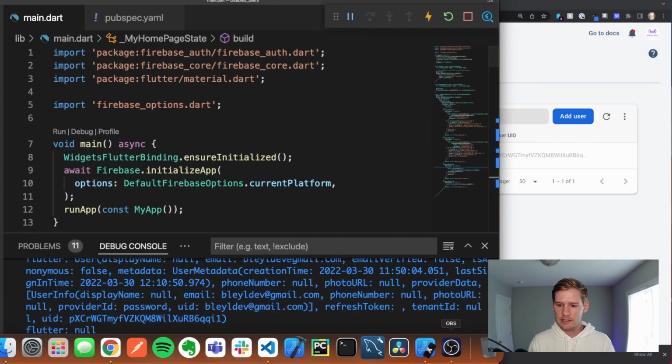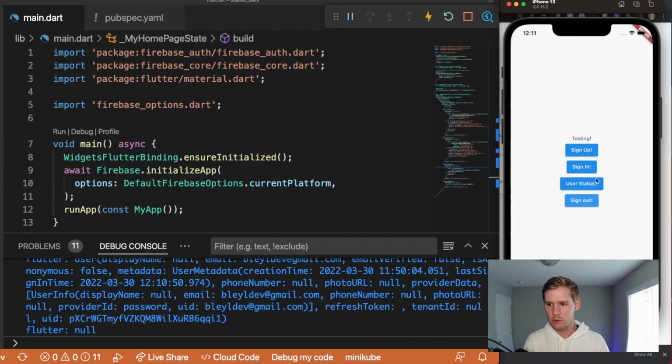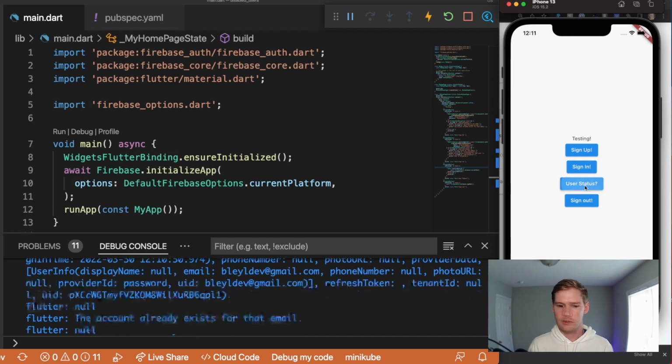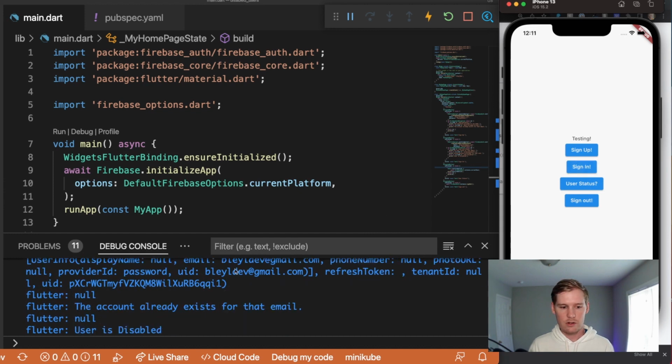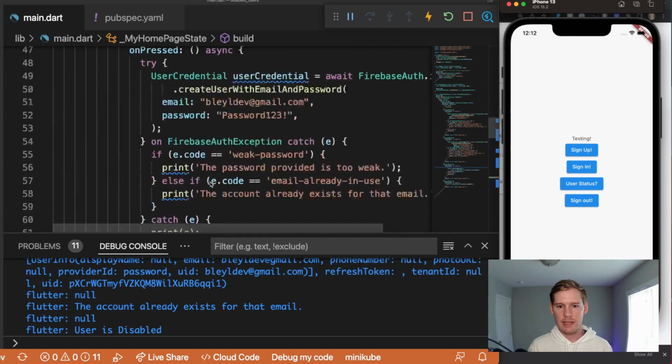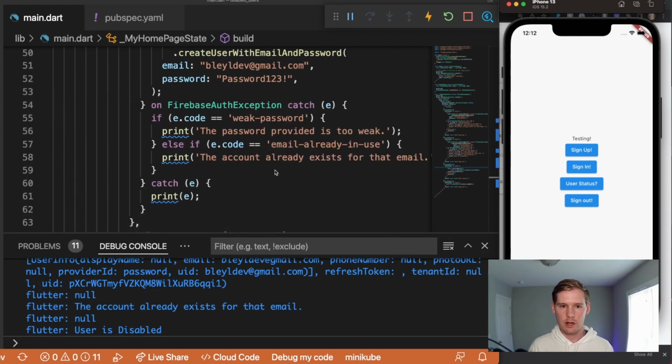Now, if we go back to the app, let's see what happens with this user. So we're going to try to sign up again, and it says the account already exists for that email. Okay, so let's go ahead and check the user status. There's no one signed in. I'm going to go ahead and click sign in now, and you can see here it says user is disabled. That is a custom message that I put. How that's being handled is the key piece that we're going to talk about.